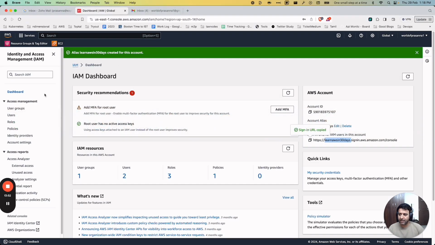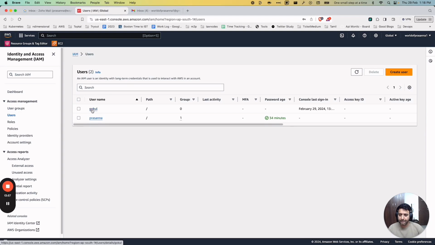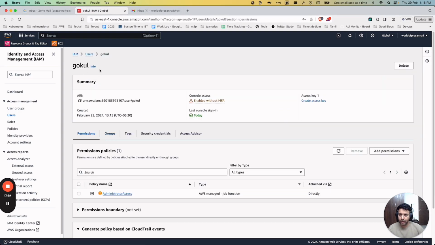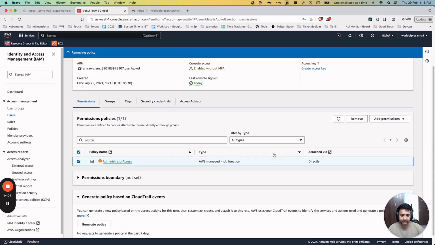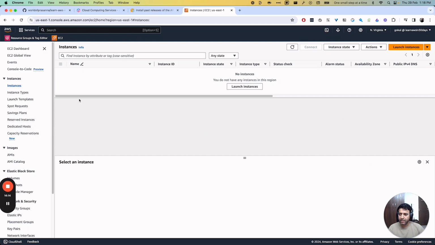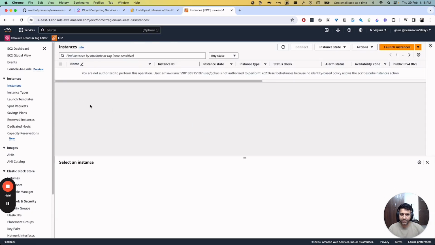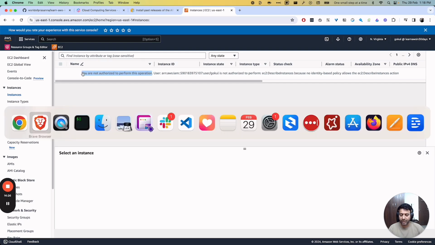Maybe I'll try to remove the permissions for this user, Gokul. If I go to the user, you can see the permission is here. I'll remove this administrator permission, which means this user Gokul is still a valid user, but he can't do any operations because there are no permissions attached to him. If I refresh this page, you can see this user is not authorized to perform this operation. This user is valid, but the authorization is missing here.